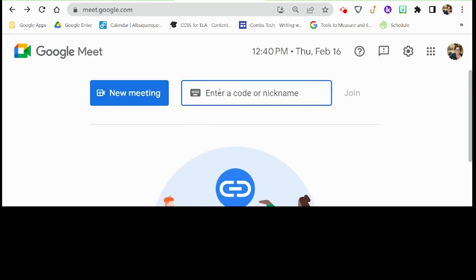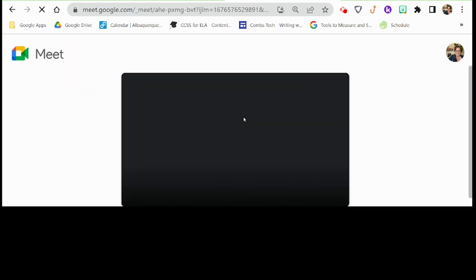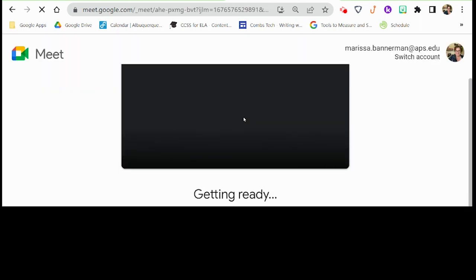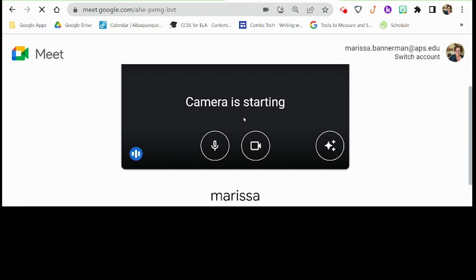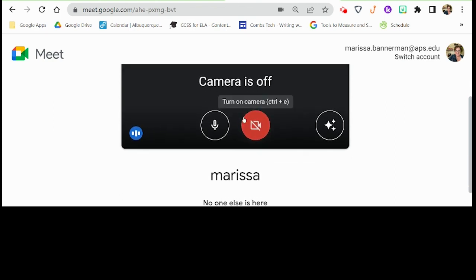The other way I can join a meet is to use a code or a nickname. If I have the code or the nickname, I can just type it into this box. The other way I can create a meet is to enter a code or nickname into this box. If I want to create a meeting with the nickname Marissa, I type it in and click join, and it creates the meeting. Anyone who has that code can join the meeting called Marissa.